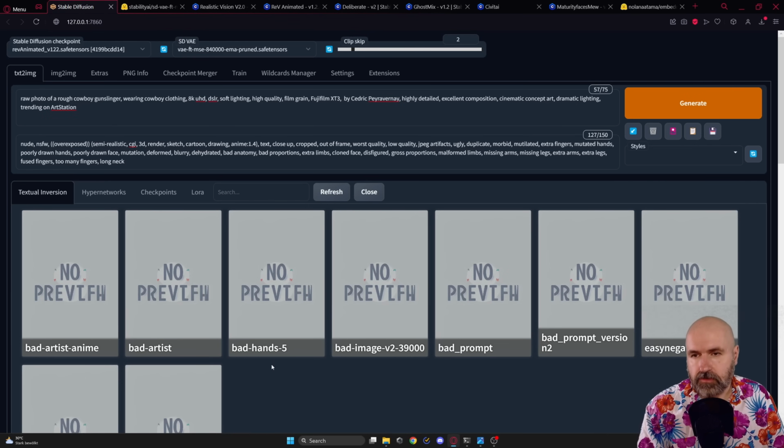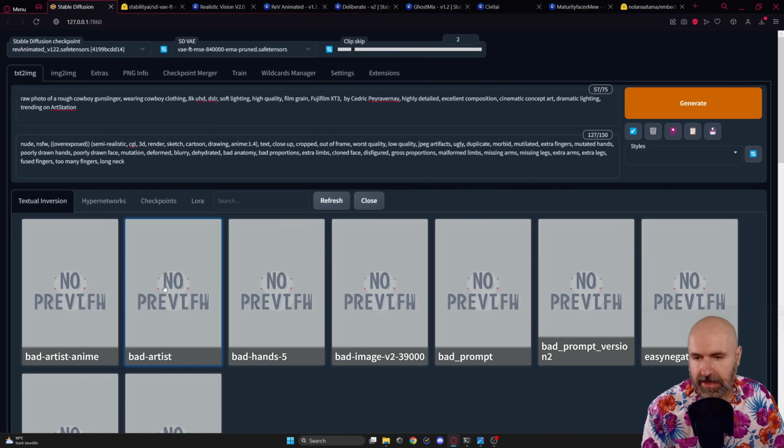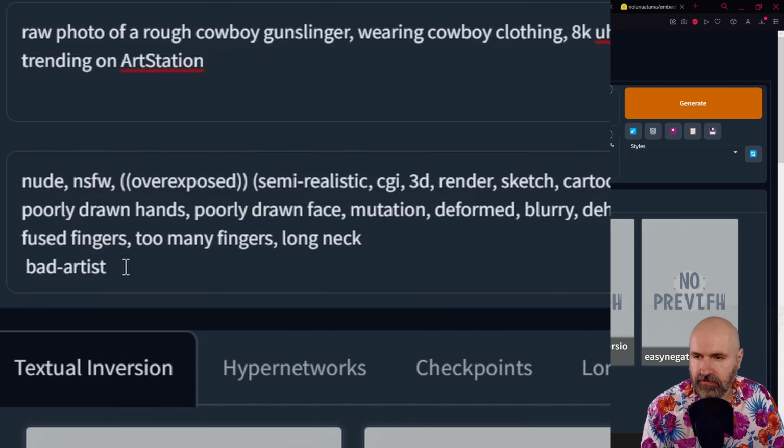So for the textual inversion, to add them to the negative prompt, what you want to do is click inside of the negative prompt and then make a space so it's not connected to another word, and then simply click on the ones you want to have. So you can see here now I have added bad artist. It's called by the name, so this is already active now as a negative embedding.